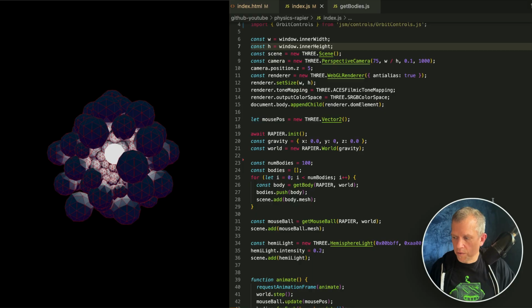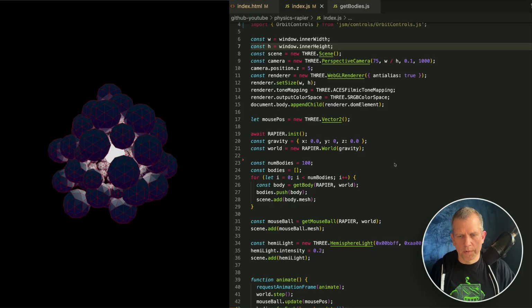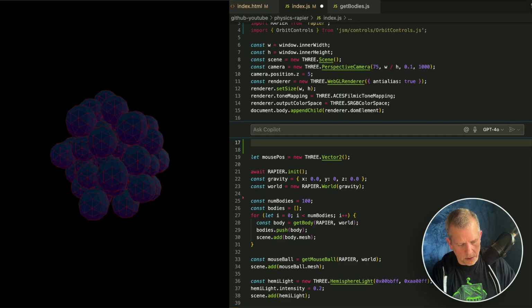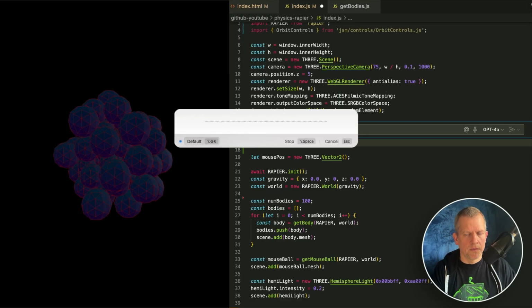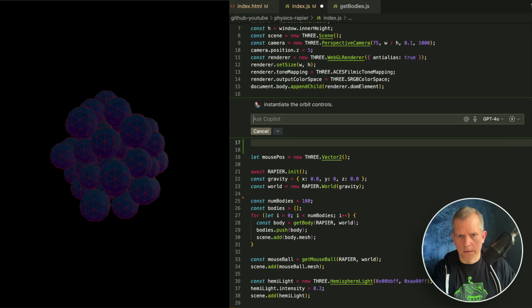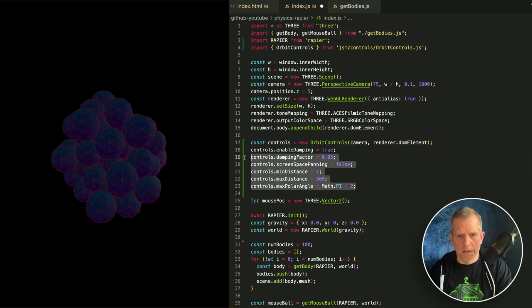To do that, I'm going to use Super Whisperer with VS Code agents. Super Whisperer is running every time I press the Option and Spacebar together on my Mac. I'm going to type Command I in VS Code and then Option Space. Instantiate the OrbitControls. Hit Enter. Okay, accept it. I only really need these guys here.